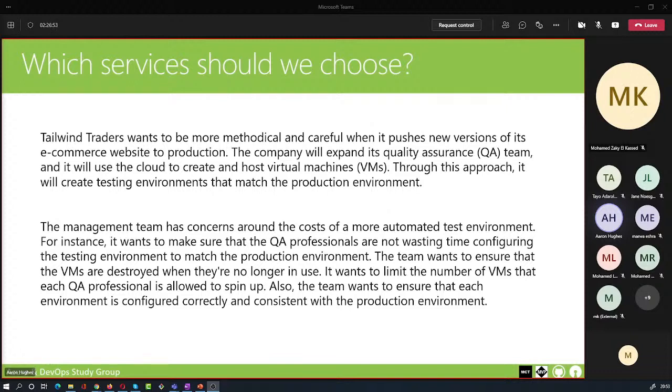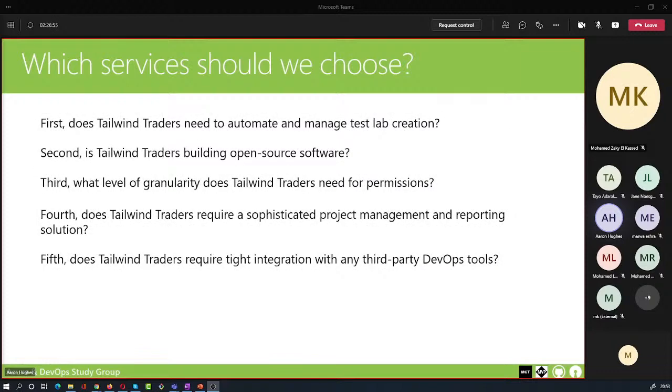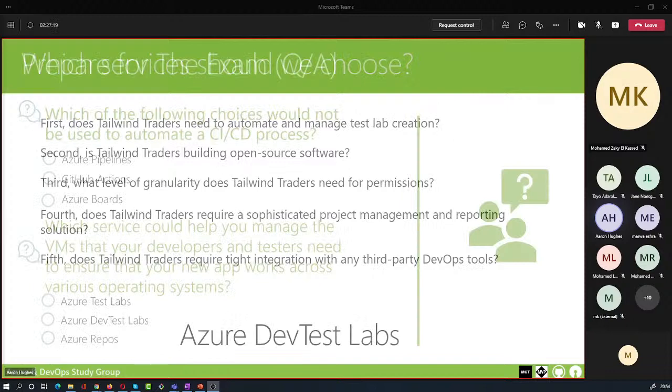So going through the same questions again, it instantly meets the first question, so there's not much point running through the others. So it's definitely going to be one that we would think Azure Dev Test Labs would be the best scenario for. Just running on to the exam questions.